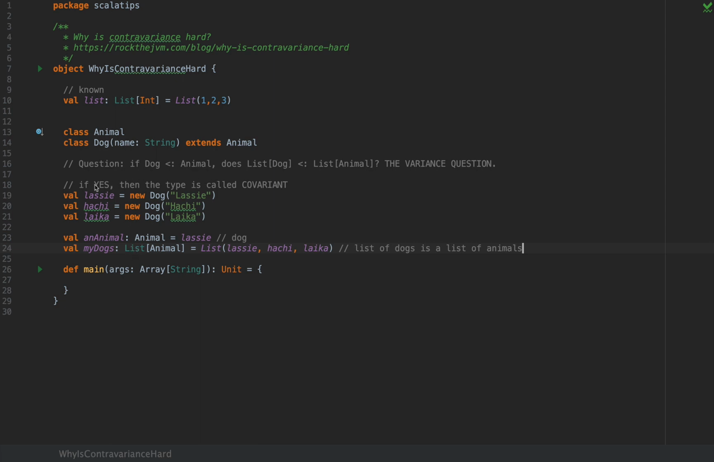So this was the case for when we answer yes to the variance question. Obviously, because it's a binary question, we also have the no answer. So if no, then the type is called invariant. So it has no covariance relationship, and a list of a certain type has no connection to a list of a different type when we talk about a list. So let me define a class. Let's call this my invariant list. And I'm going to add a type argument T to it, meaning that the type is invariant. So my invariant list has a generic type T, which does not have any relationship to any other type.